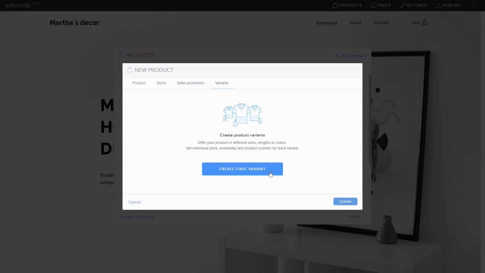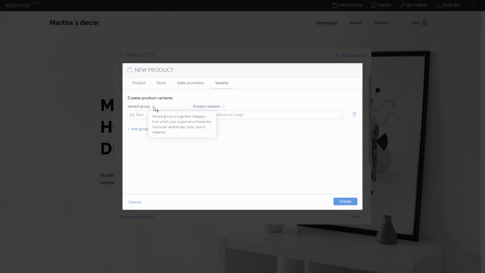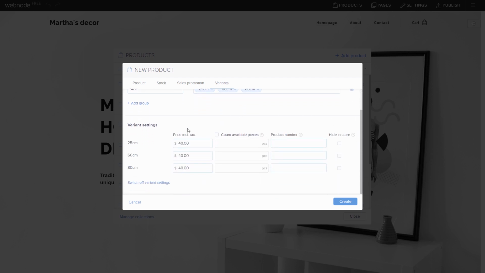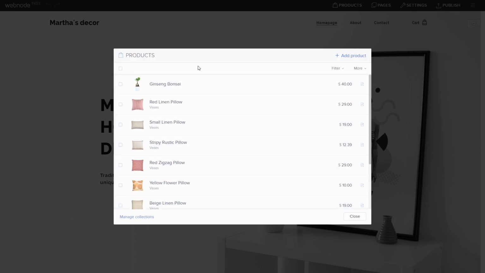In Variants, you can add product variants to offer your products in different sizes, colors, lengths, or any other option you want. Each variant can have separate prices and stock availabilities. Click Create to finish the product creation. If you want to remove a product from your store, you can hide it or delete it by pressing these buttons.